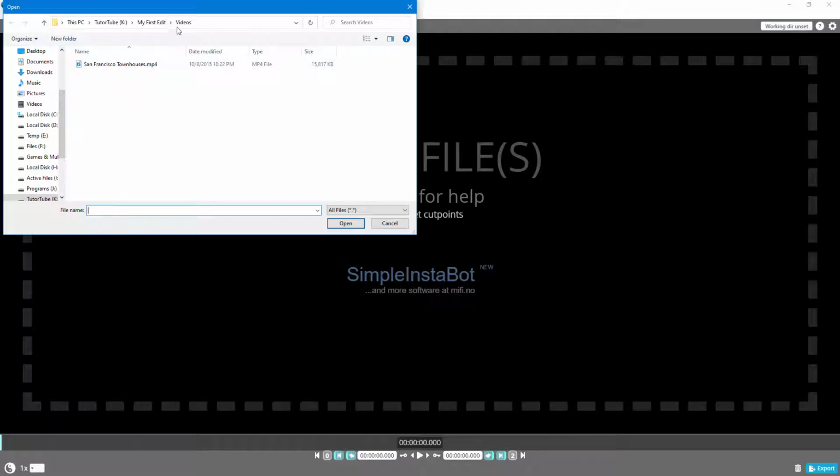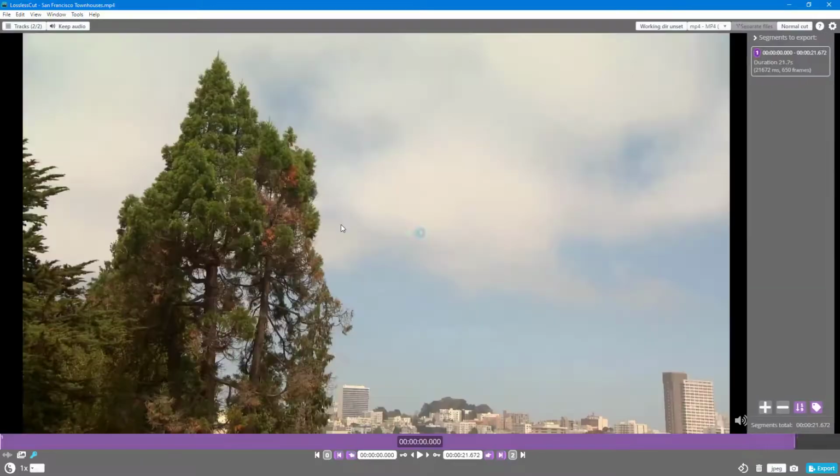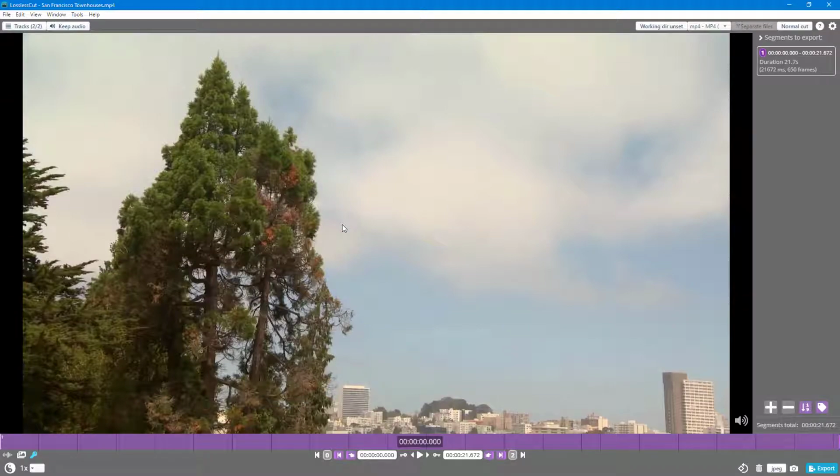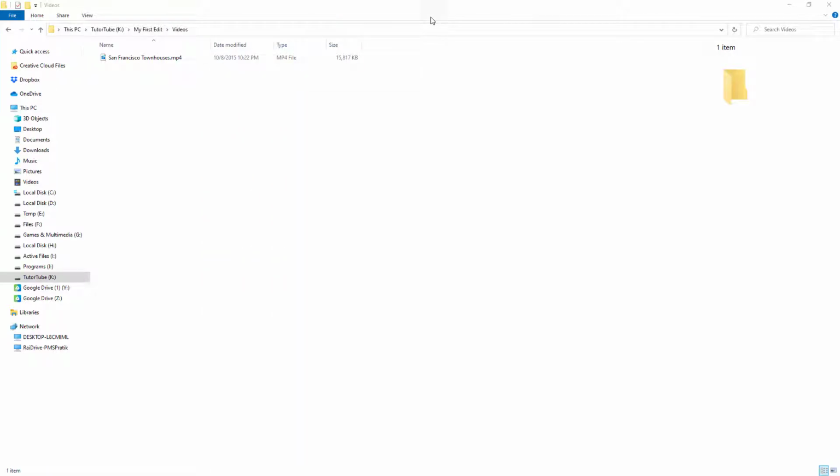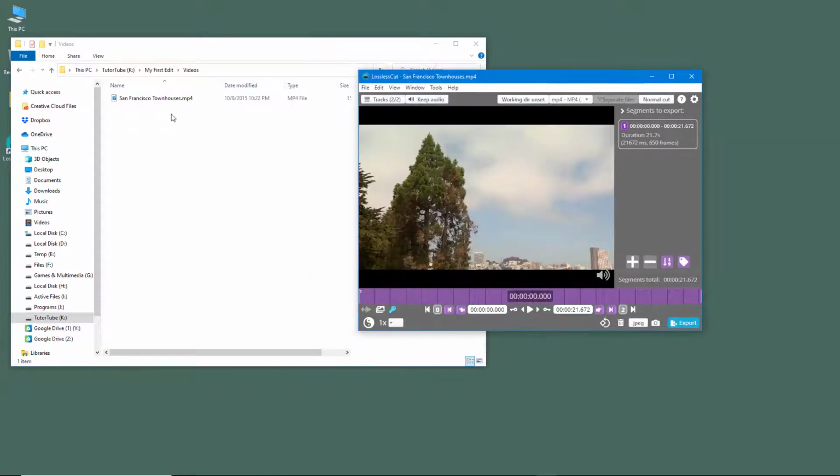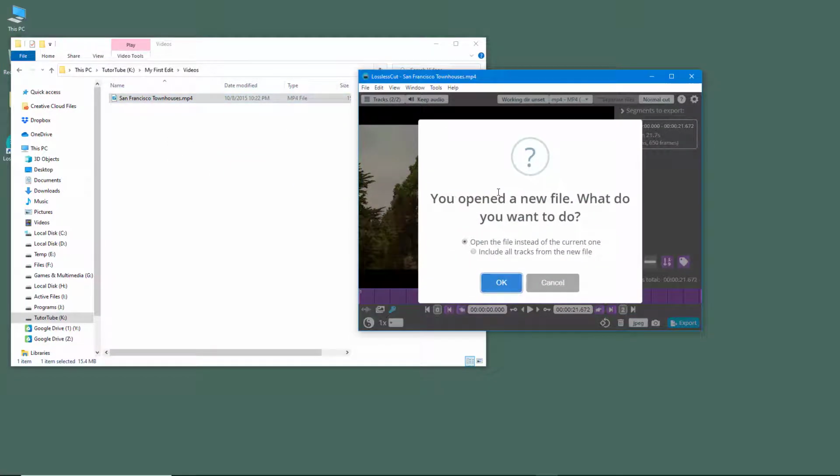In this case, I have videos in my first edit folder. So I'm already here. I'm just going to click on the video and open it up. So this is how you open up the video. Alternatively, you can navigate onto the folder, click and drag the video inside. And here you can see that it says you open the file.